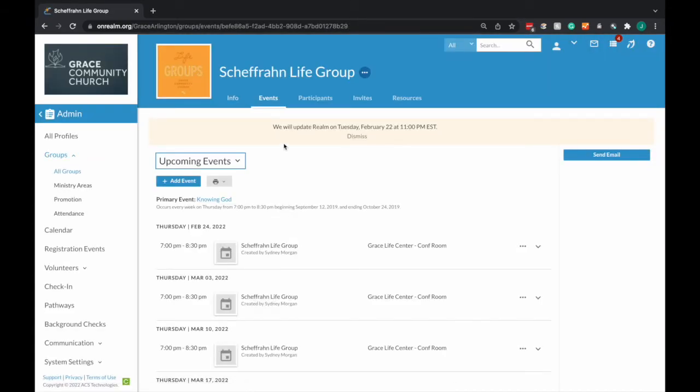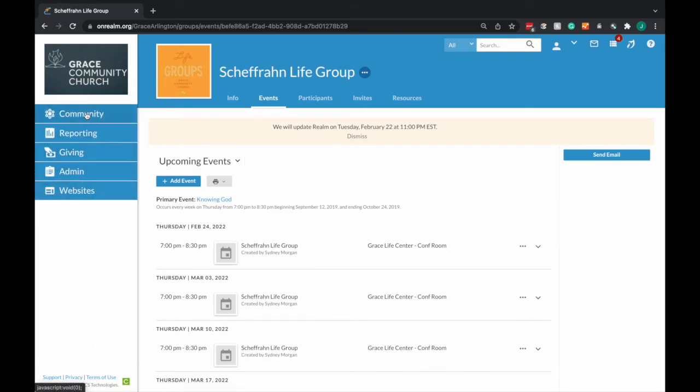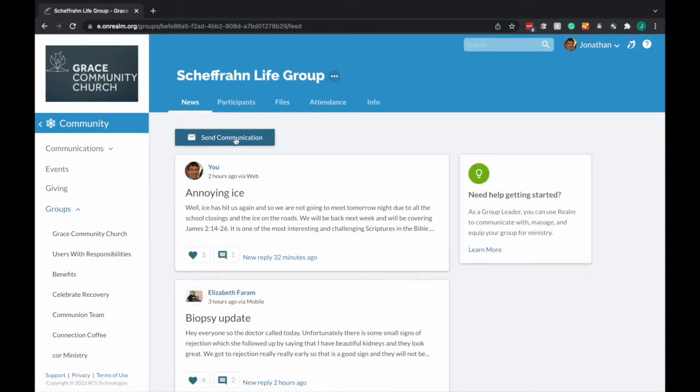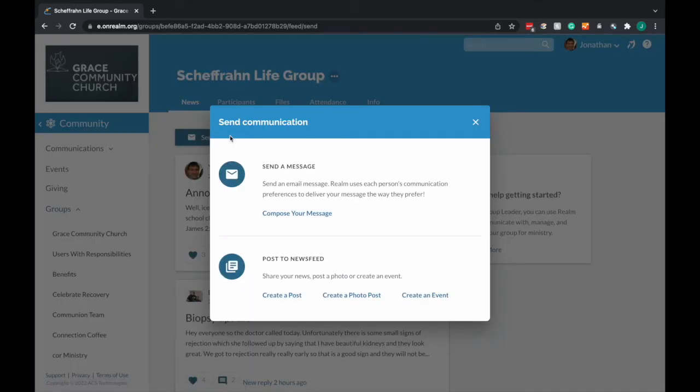Another real helpful thing is communication within a group. So if you go to communication inside that group again, you're going to see a button that says send communication. So this blue rectangle, once you click on it, you're going to get a couple of options. We already talked about the create event option. Click that and set your events for the group or a party. Make sure everyone knows when it starts and ends and where to go.